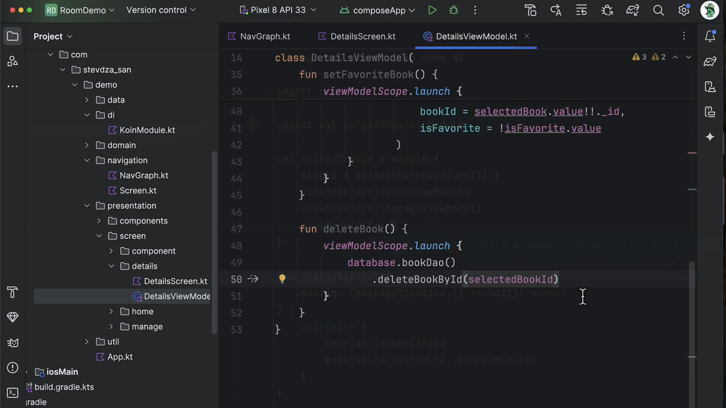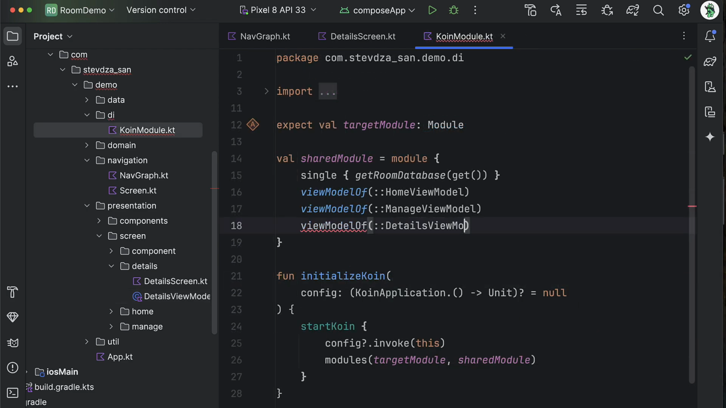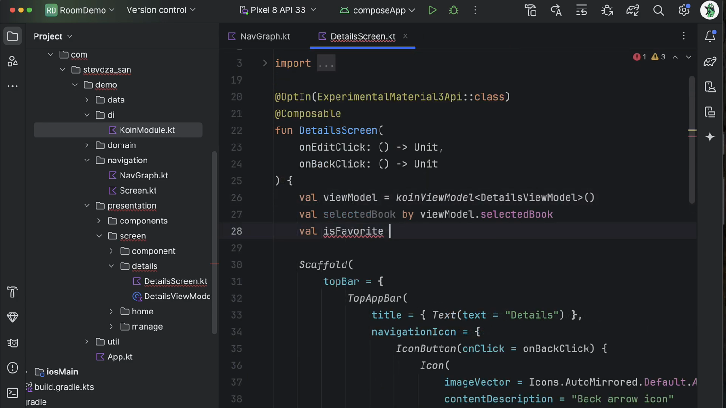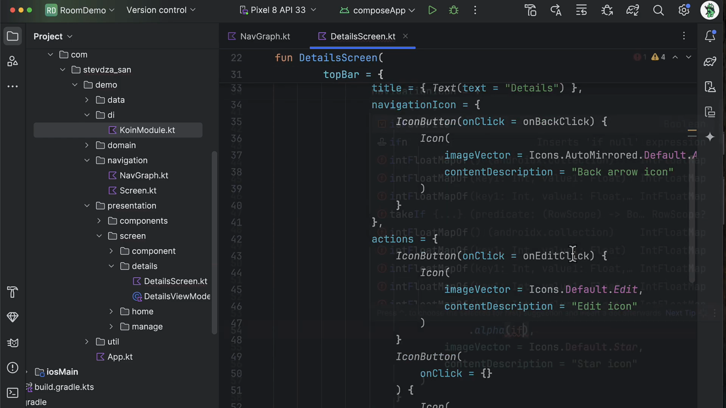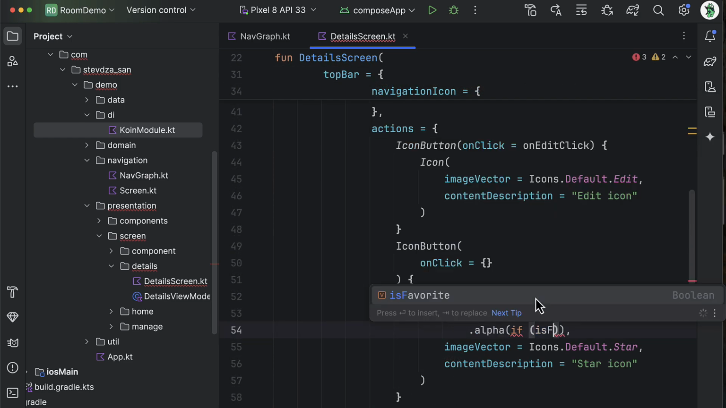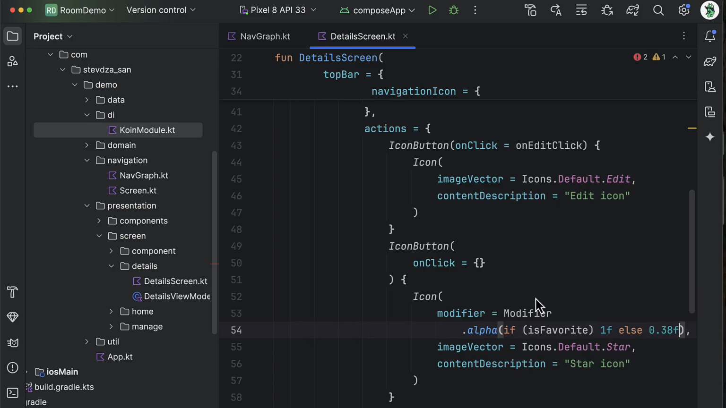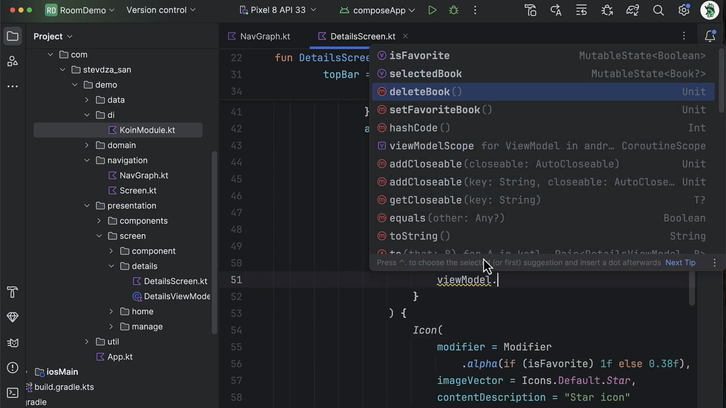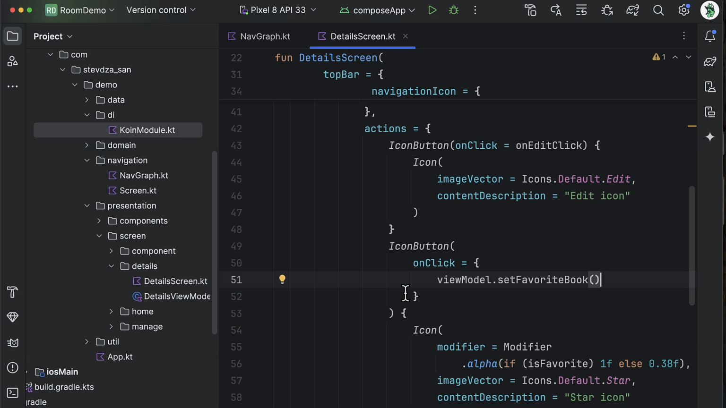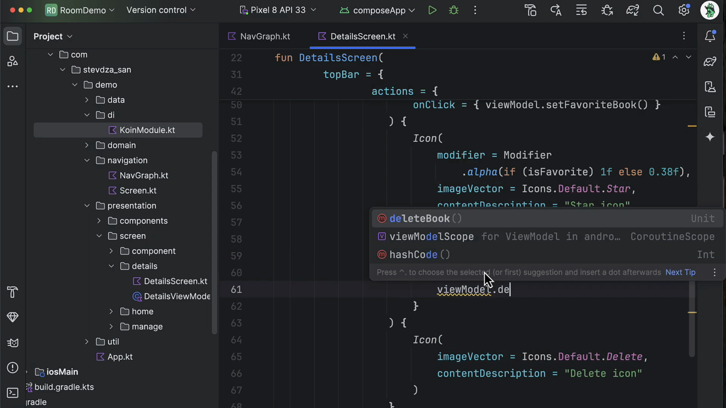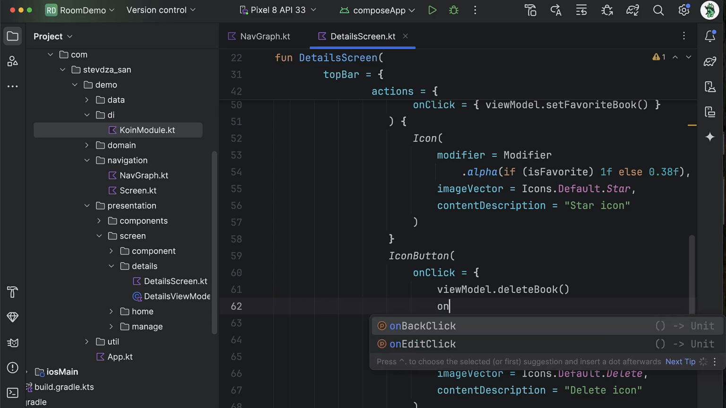Awesome. So before we initialize this view model, don't forget to inject it into the shared module, and afterwards we can call the view model and observe those 2 properties. The isFavorite boolean value should be used to mark that star icon as fully visible or less visible based on its state. When we click this button, we also want to trigger that logic to update this field of the book. On the other hand, when we click that delete icon, we want to delete the book from the database and navigate back.